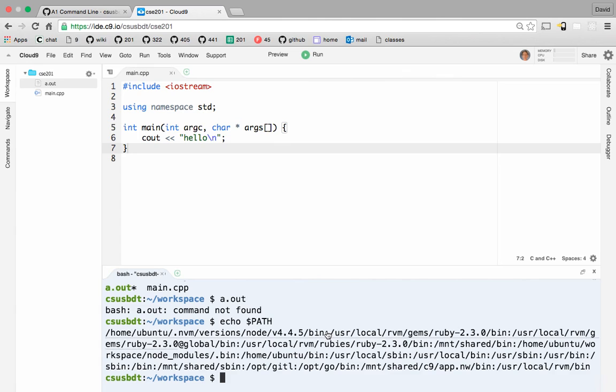See that colon right there? The first path is /home/ubuntu/.nvm/versions/node/v.../bin, then a colon. So this is the first path here. That's called a pathname, by the way. It points to this bin folder that's deep inside this file system, many levels down into the file system.